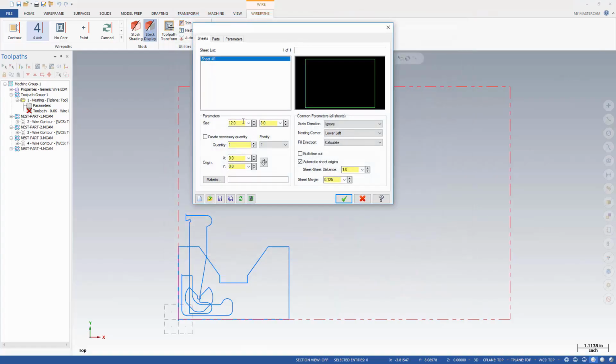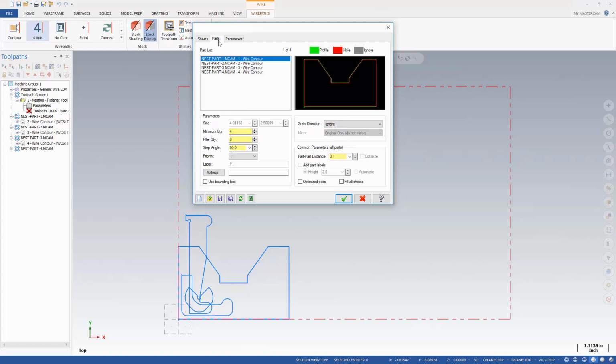Next up, I'm going to click on the Parts tab. And now I'm going to click on Nest Part 3. Now as you can see, the minimum quantity is 10. I'm going to up that to 16. I'm going to click on the green check mark for OK.